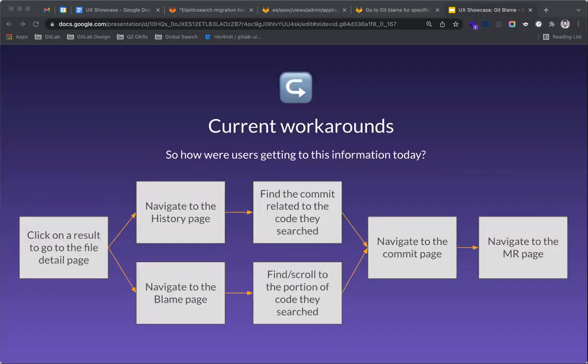So how are users currently getting this information? As I mentioned before, users were having to navigate multiple levels in order to obtain this information. To make it even worse, once they were on these pages that did have the information, it often required them to also search again or scroll within the page to find a specific code that they had already originally searched for.